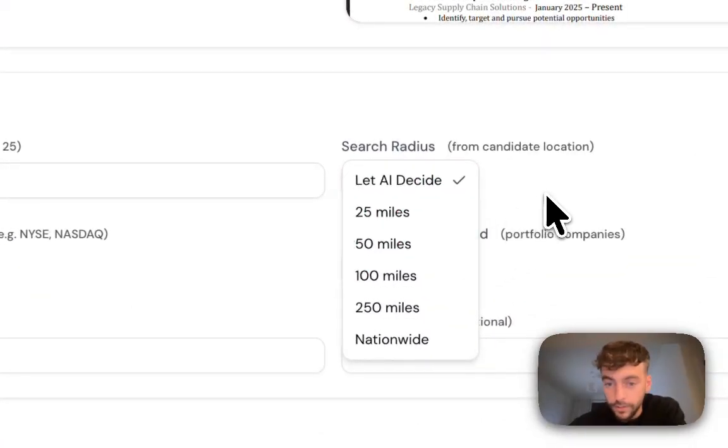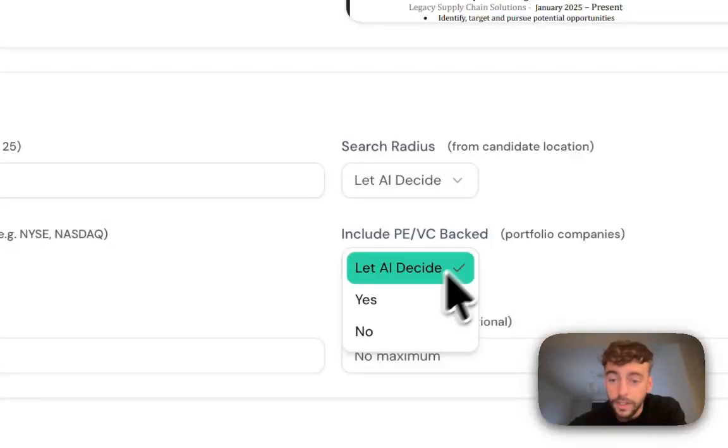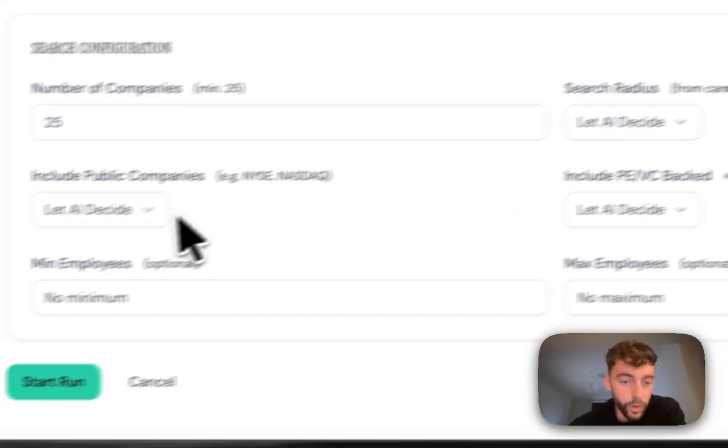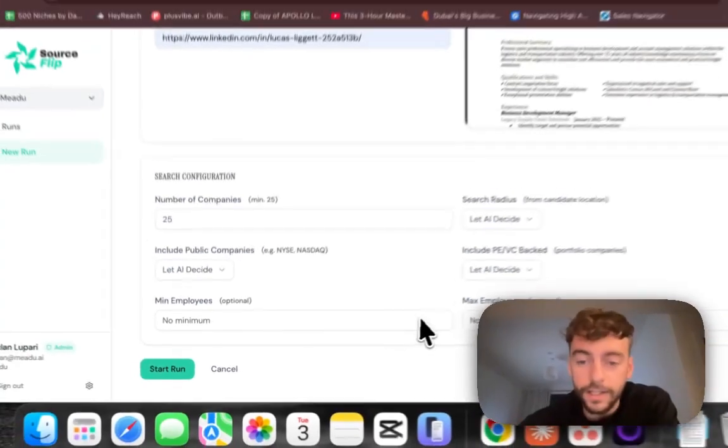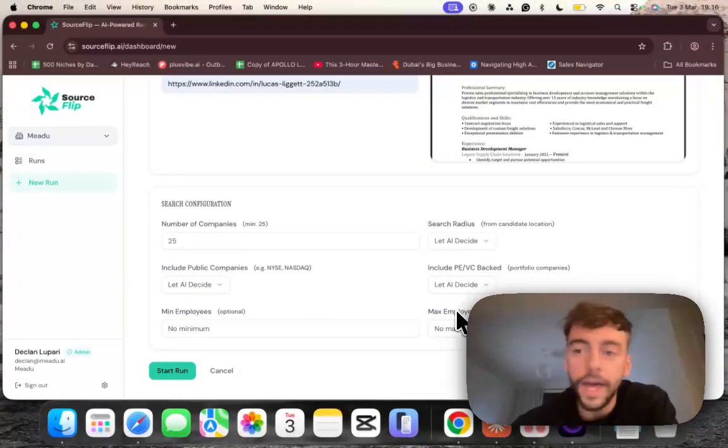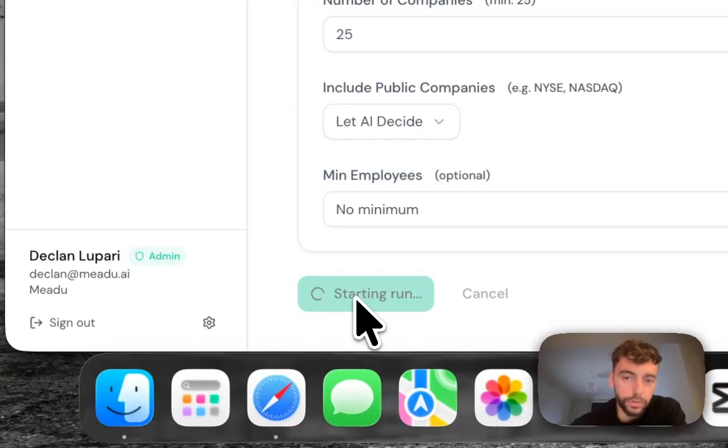You can include this if you wish. You can go for PE/VC backed companies as well. You can also include or exclude public companies if you wish, and set the minimum and maximum headcount sizes if you wish also. For this case, I'm just going to leave it open and I'm going to press start run.